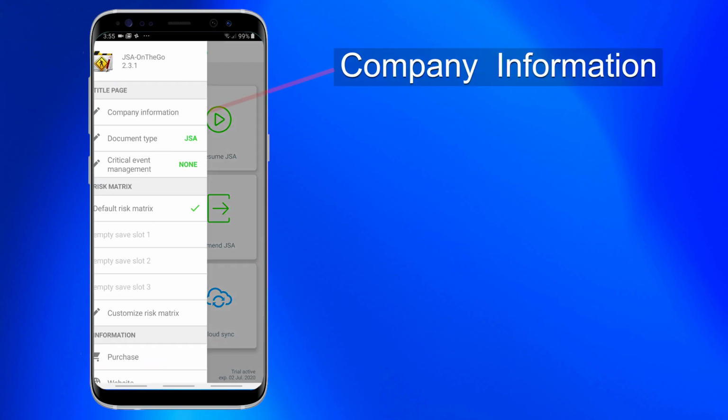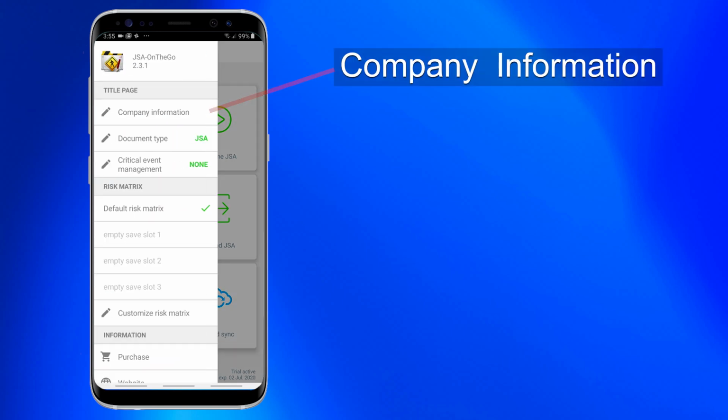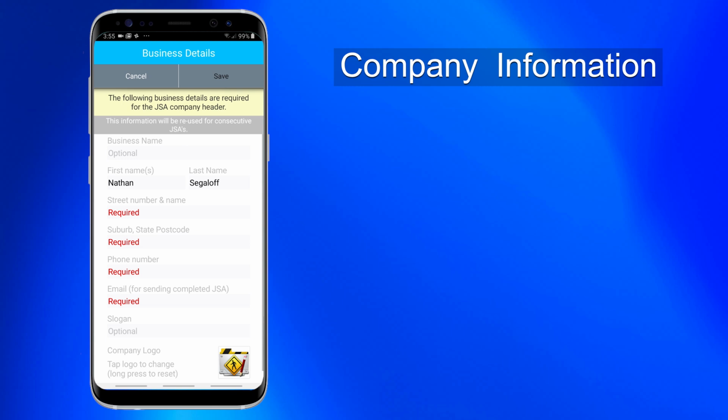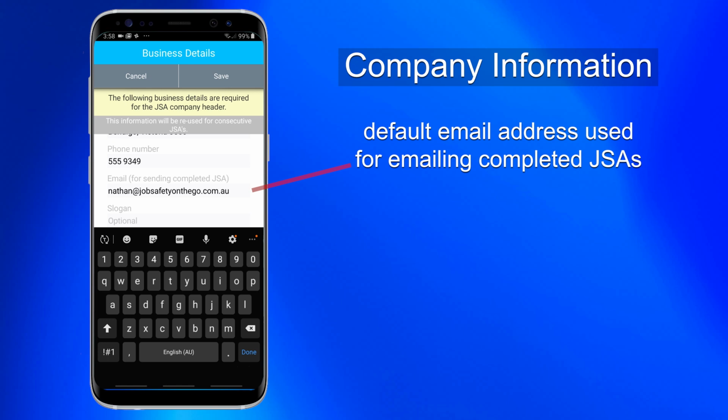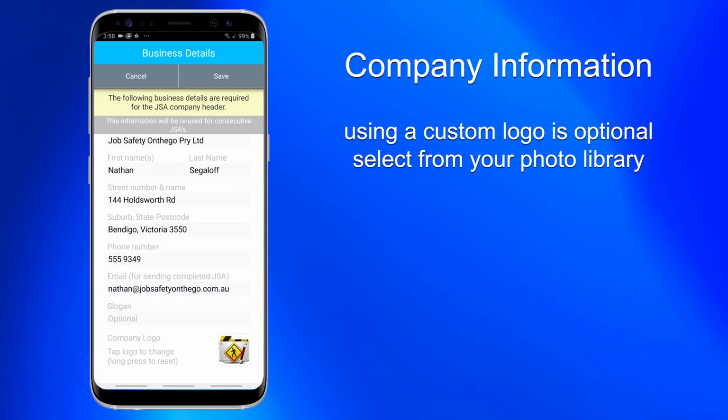So we start by entering the company information. This information is used for the company header on your JSA. You only have to enter it once and it will be reused for every JSA that you create. It can of course be edited later if required. Now the email address that is entered here will be the default email address that will be used when sending your completed JSAs. And logos are optional.